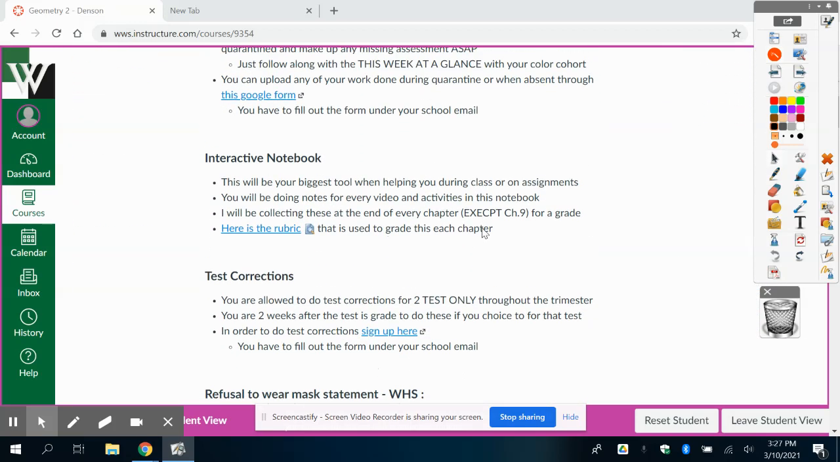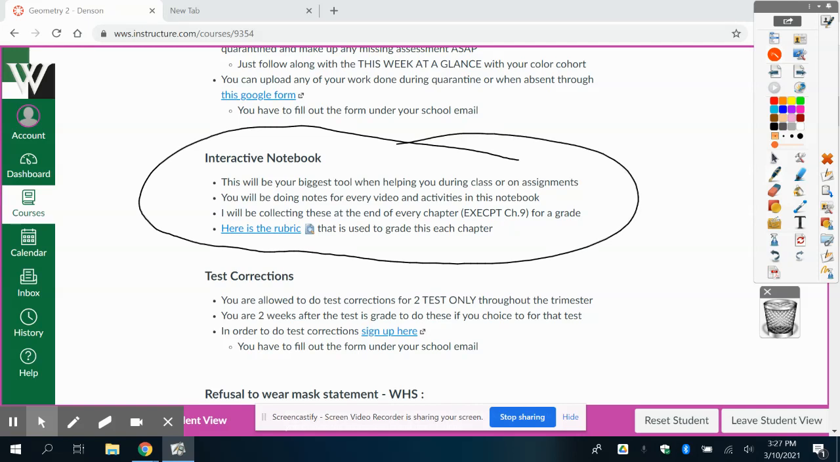If you look at the homepage for geometry, go down to the interactive notebook part right here. If you want to get on your Canvas page so you can see this, go for it. But this is basically what that notebook is going to consist of. This is going to be your biggest tool when helping you during class or on assignments or on a quiz, because this notebook is going to hold all your notes from any of the videos that we did, any activities you might be doing, or anything like that.